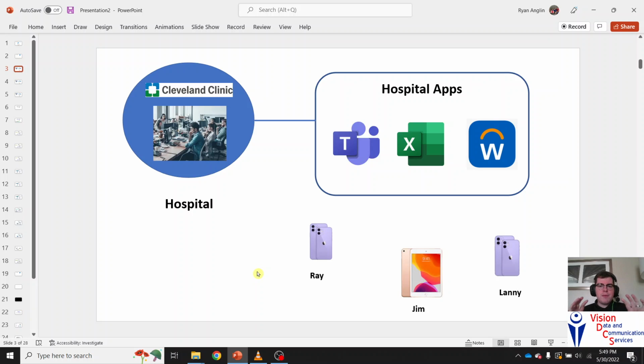Cleveland Clinic wants to be able to control the data or the apps that each person is able to use for the job. Okay, not for life and not for vacation or whatever. They just want to be able to control that data that's related to Cleveland Clinic's business. Okay, and they have a right to. It's technically their work or their data, right? Because it's related to your job. So you sign up for that, right?